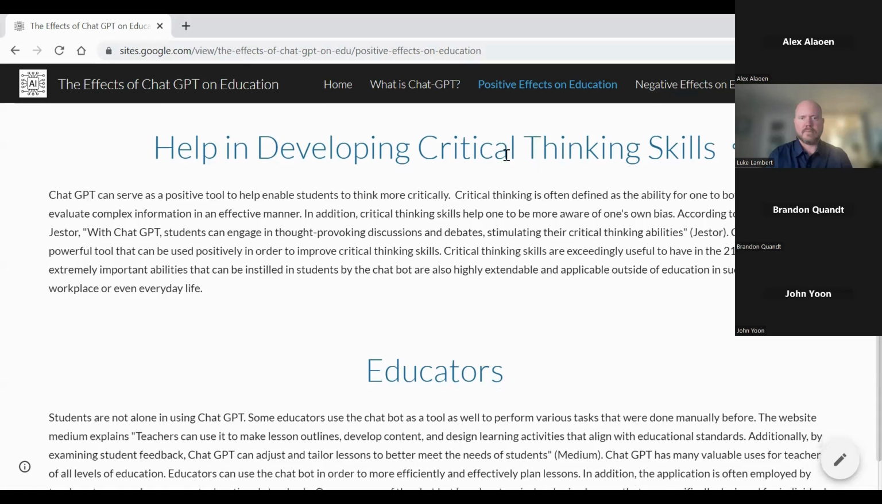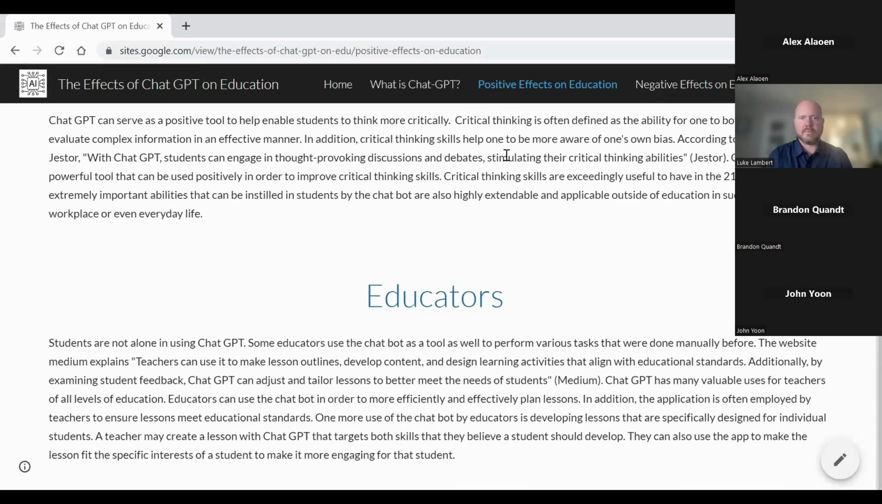Students are not alone in using ChatGPT. Some educators use the chatbot as a tool as well to perform various tasks that were not manually done before. The website Medium explains, "Teachers can use it to make lesson outlines, develop content, and design learning activities that align with educational standards. Additionally, by examining student feedback, ChatGPT can adjust and tailor lessons to better meet the needs of students." End quote.